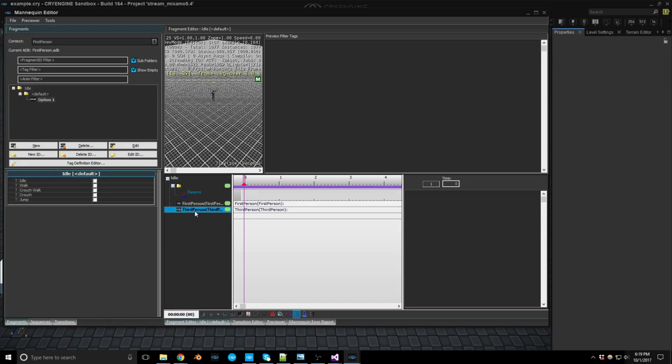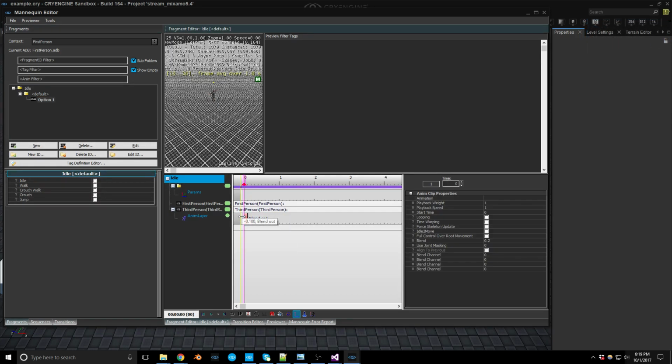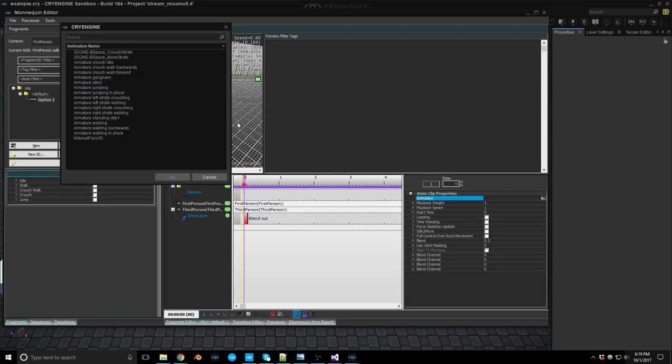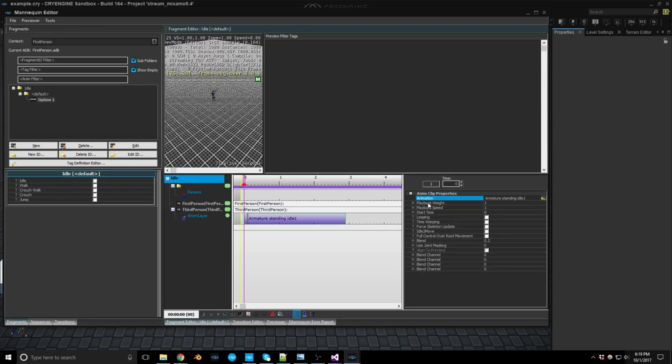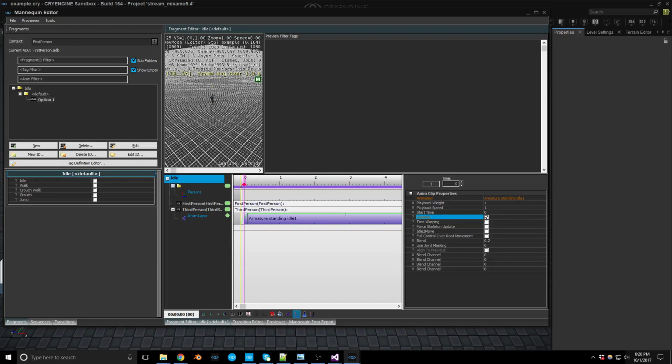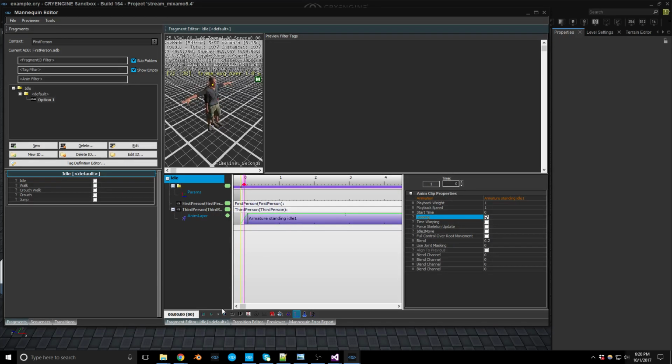Because as you can see, there's no layers for our idle. So let's add an animation layer. Just double click on this area, and now we can go ahead and select one of our animations. I believe it was our standing idle animation. And we'll go ahead and set this to looping. Let's just quickly check to see if this is running, and it seems to be running okay. So let's save the changes.